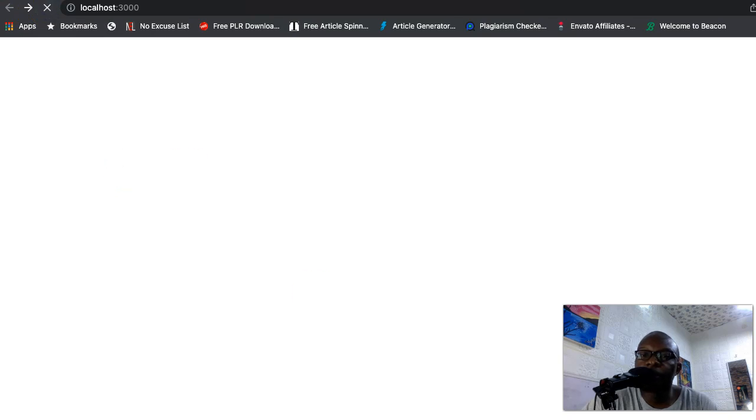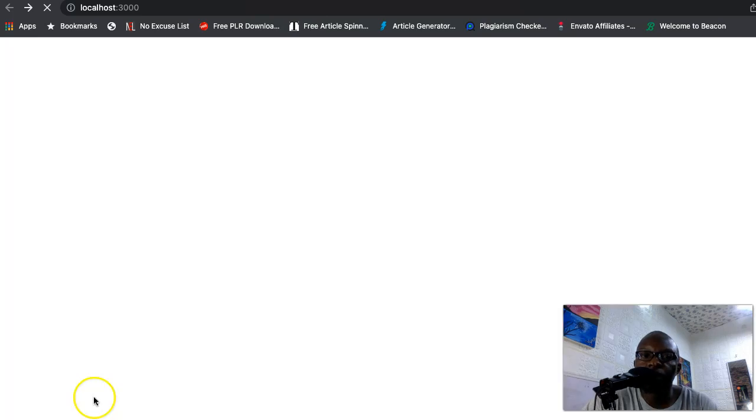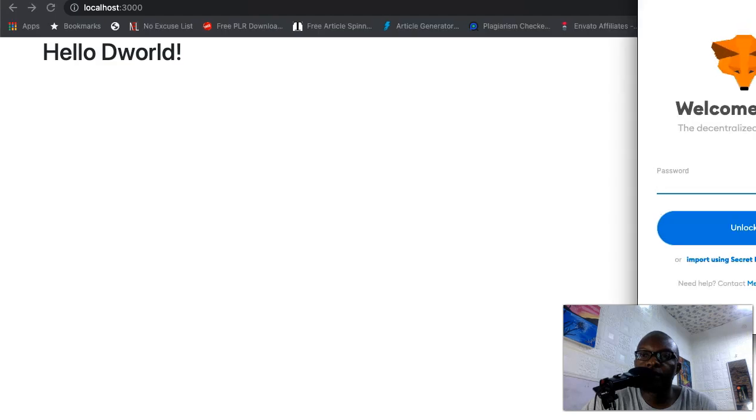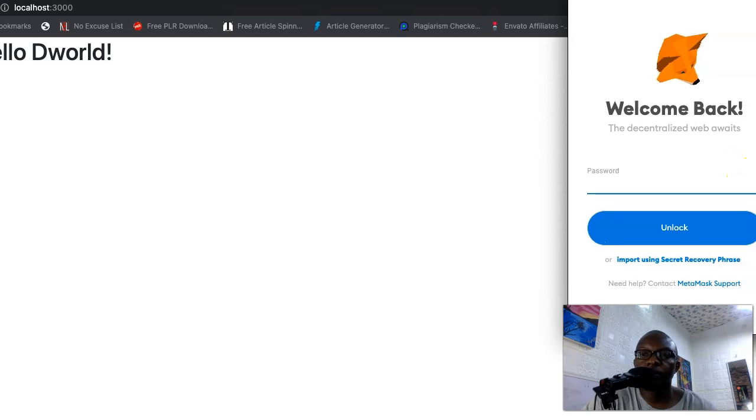So what's going to happen is once you reload this page, it will give you a pop-up. Okay, so this is showing me some sort of error. So once you reload, it will prompt, as you can see, it just brought up MetaMask for me. It's asking me to create an account with MetaMask, which I'm going to do shortly. Okay. So I already have an account, so it's asking me to sign in to MetaMask.